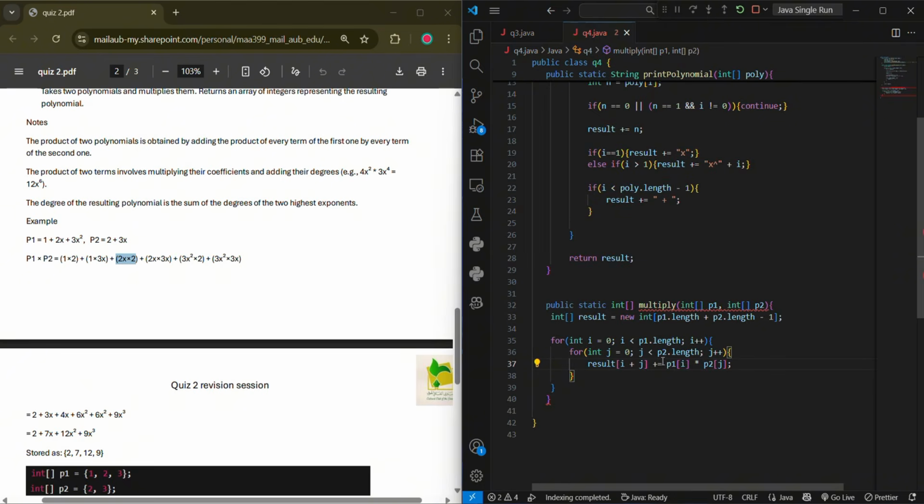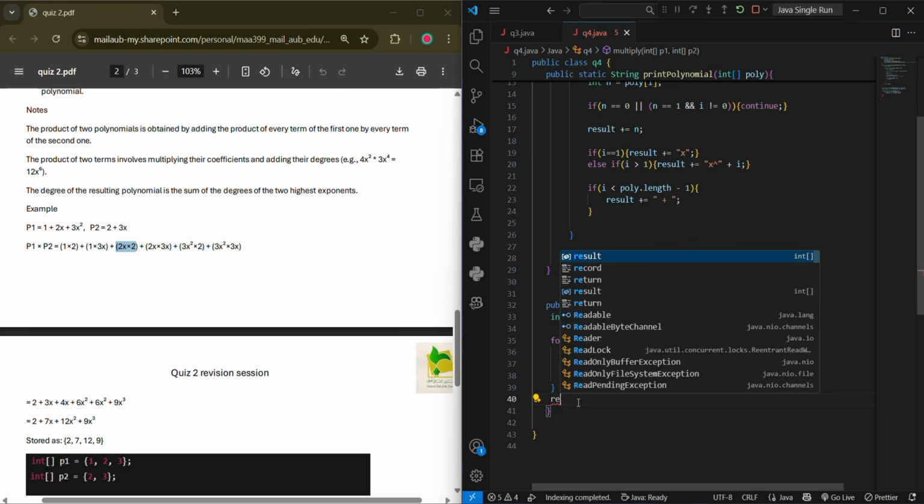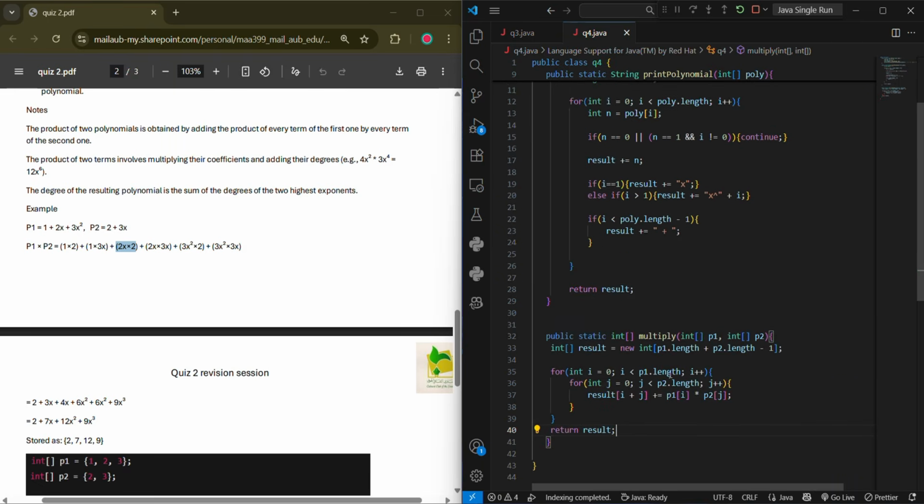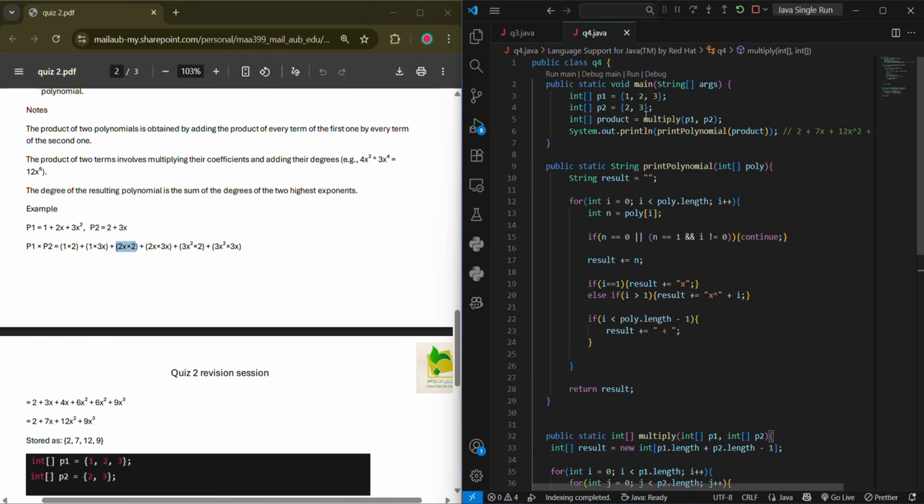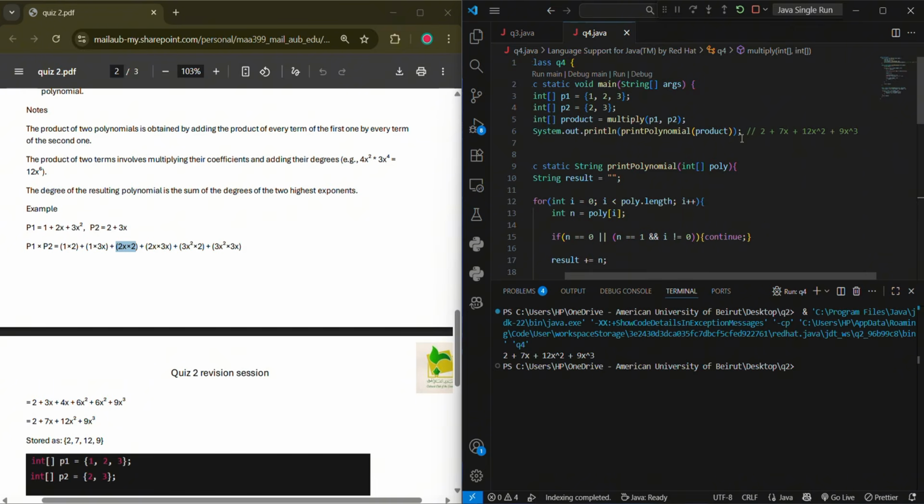Okay, this was the multiply. It was simple, we just needed to crack some things, and we had some hints here to help us. So here we should return the result. And by this we have finished question 4. Let's hope everything is correct. This is the expected output, and it is exactly like the expected output.